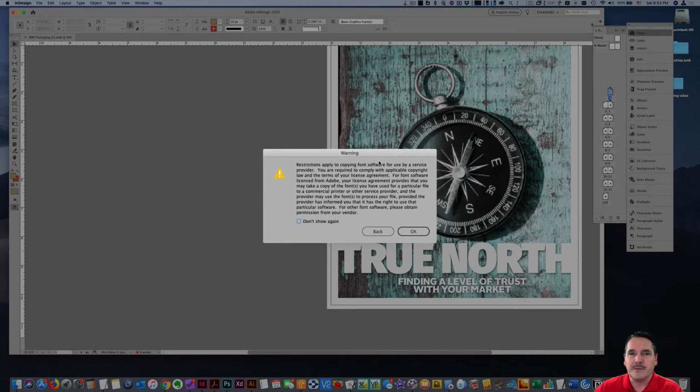Most, like I said, with the type kit and everything else, we're not taking your fonts and keeping them in a font library. We just use it for your job. We're not handing them out and selling them to anybody else. So you're pretty good there. You can click on that don't show again if you want.